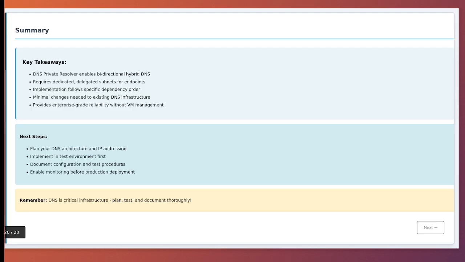The implementation sequence matters. Create resources in the correct order. DNS resolver first, then endpoints, followed by rulesets, rules, and finally VNet links. This dependency chain exists for good reasons, as each resource builds upon the previous ones. Testing is not optional. Validate DNS resolution in both directions before declaring victory. Use the verification commands to ensure all components are properly configured. Document your test results as a baseline for future troubleshooting.